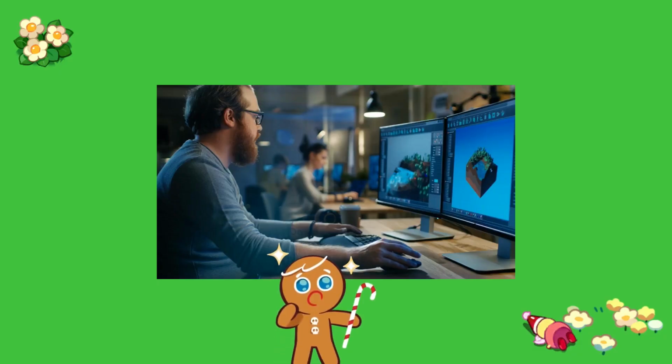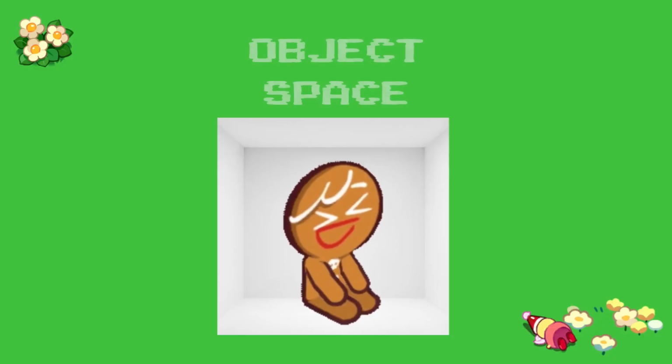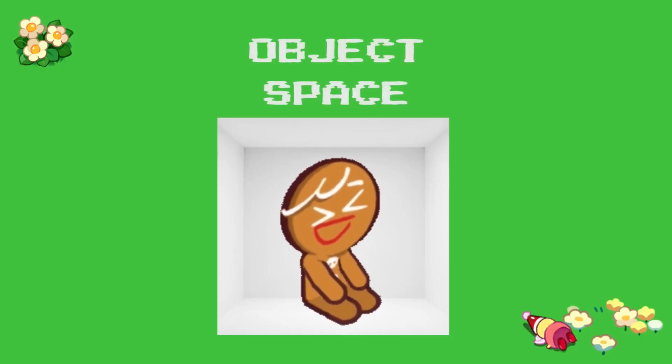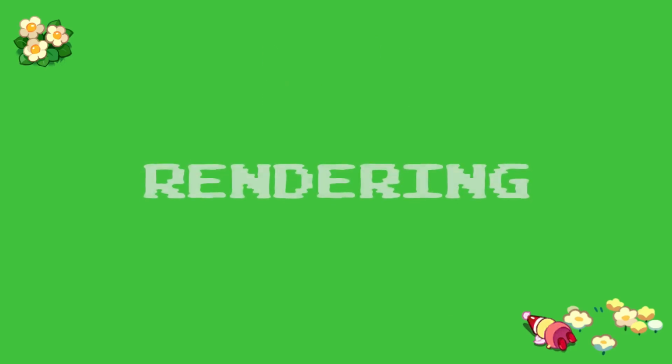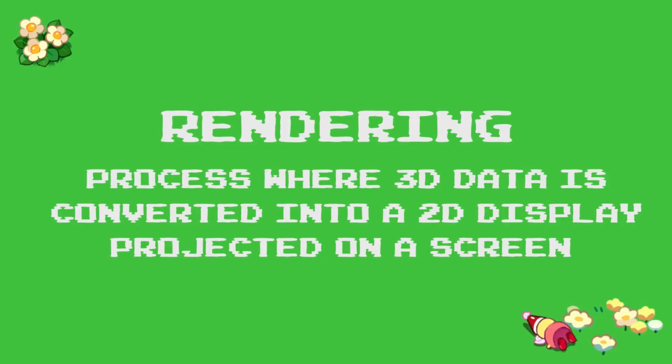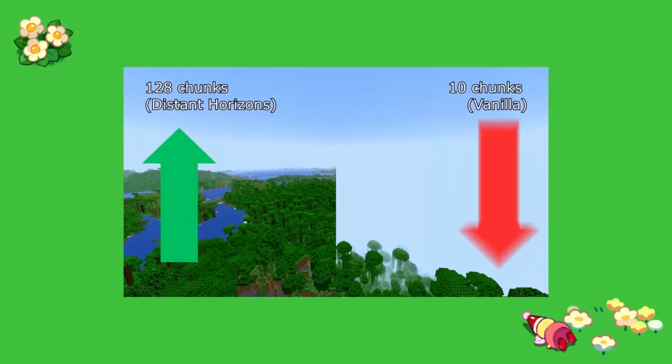Computer graphics use coordinate spaces to place objects in a scene. For example, a 3D model's points are stored in an object space. Then, they move to world space where it appears in the scene. This helps in rendering. Rendering is when 3D data is converted into a 2D display onto the screen. Think about how in Minecraft you can increase or decrease the render distance to see farther.